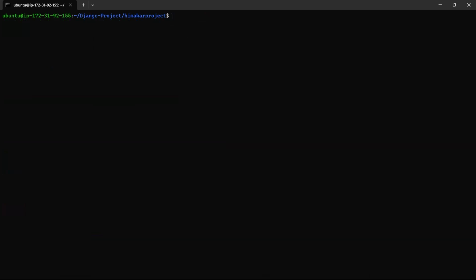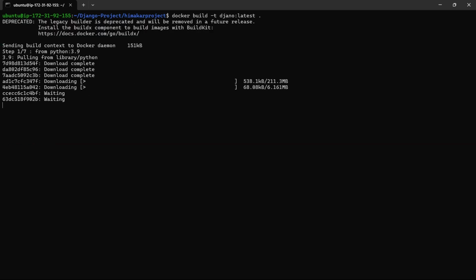We need to use the command docker build to create an image associated with the container. We are using docker build -t with the tag name for the container that we are going to give, let us say django:latest, and this image is getting created now. It may take 2 minutes.